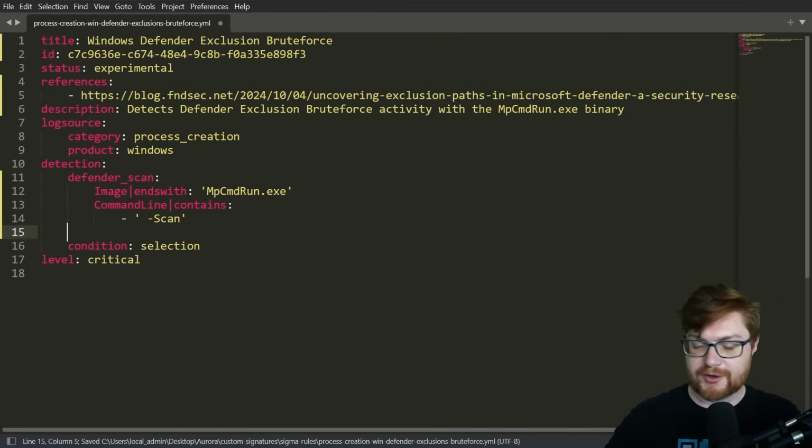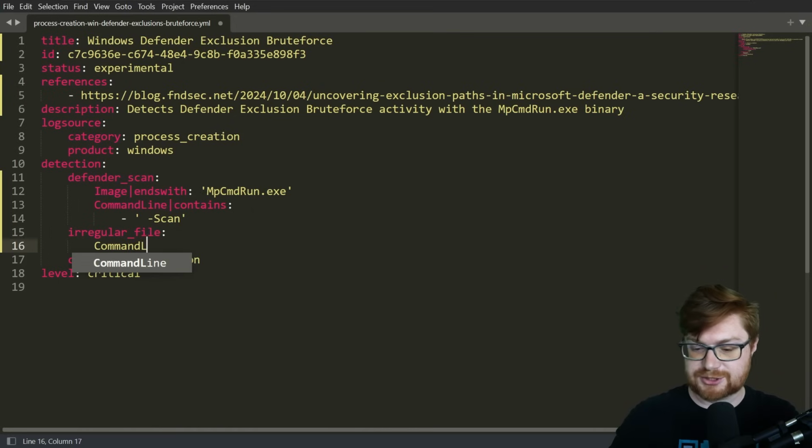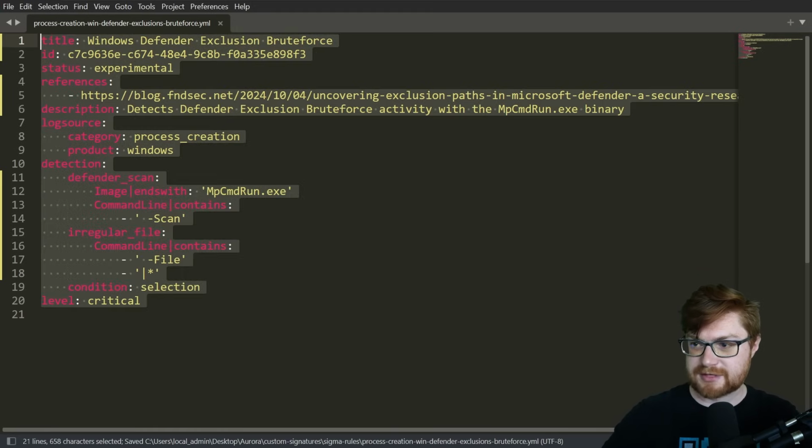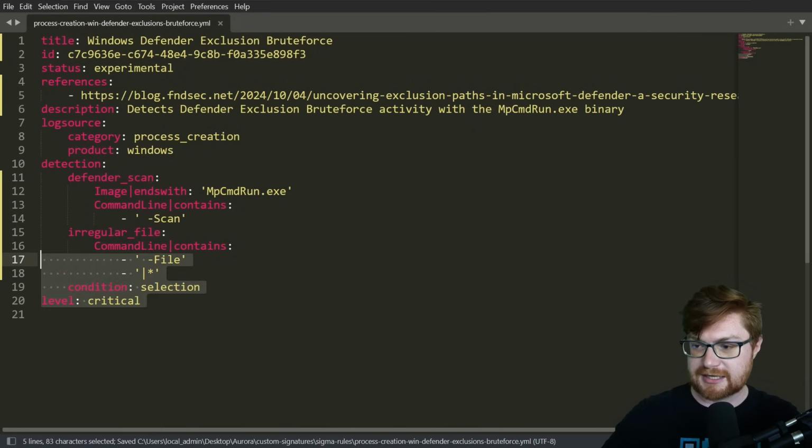And then we can add another criteria for like an irregular file. Within that, we can check if the command line contains again with that filter. And I think this could probably be made better. So please let me know. I am totally okay with being just a bad little detection engineer by any means. Not my real world, but please let me know how we could improve this in the comments below.